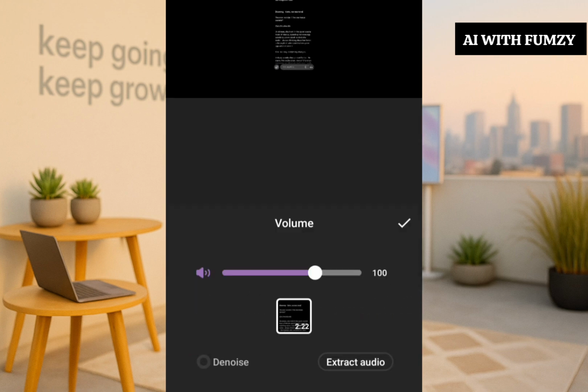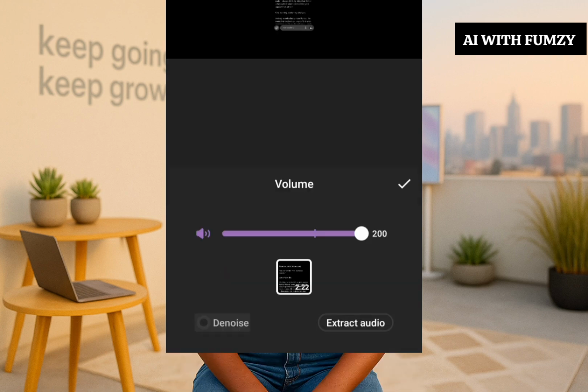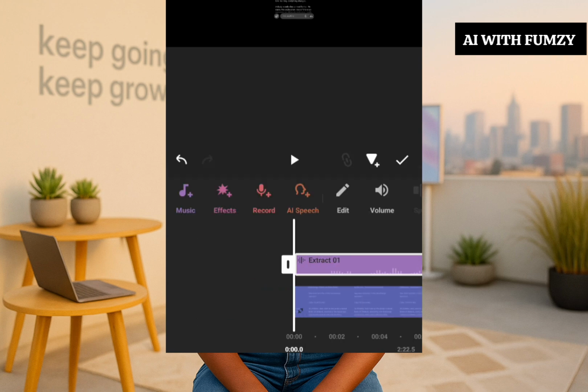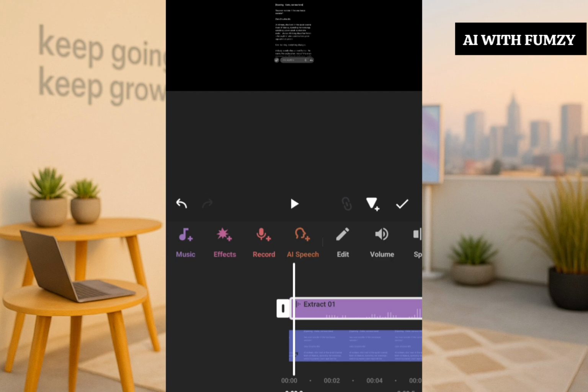Tap on that, increase the volume up to 200. That's the max. You can see where it writes denoise. Tap on denoise so that it would have a better sound. So I'll tap on denoise. You see this option right here. You can actually tap on that. So I'll tap on it. This has actually separated the audio from the visual. You can see it, this is it right here. Once I've done this, I can now edit this audio properly.